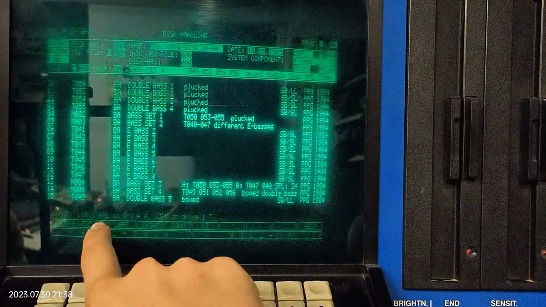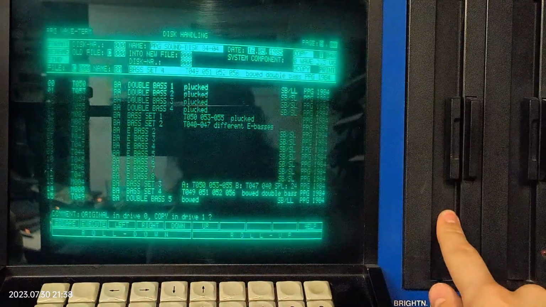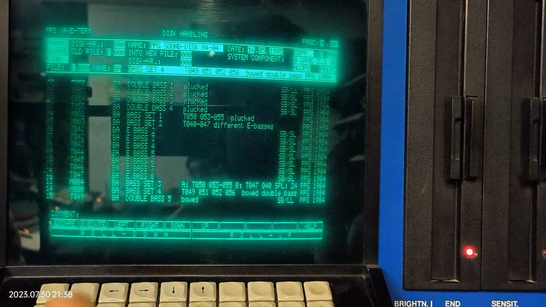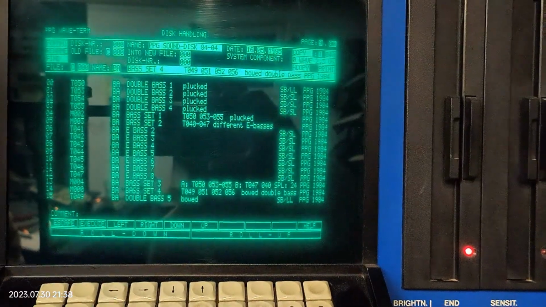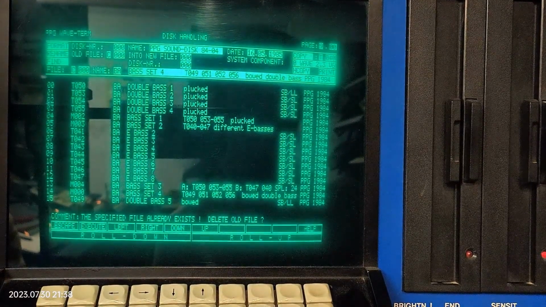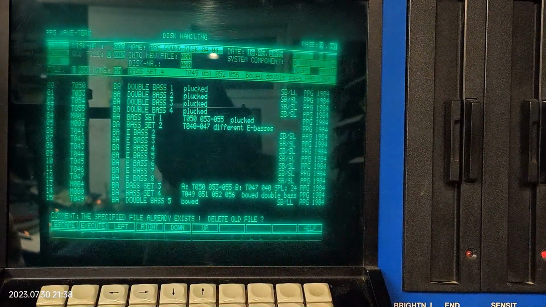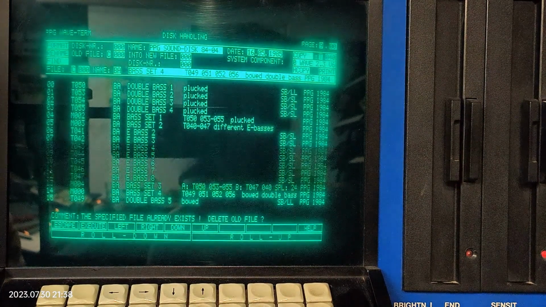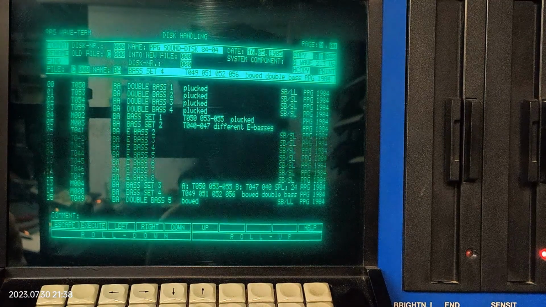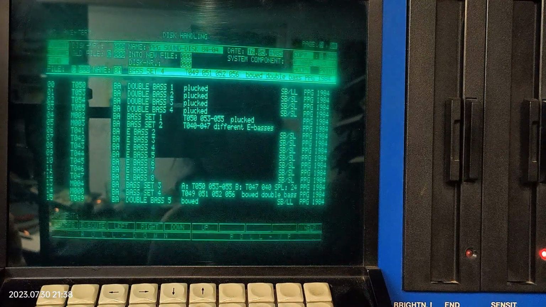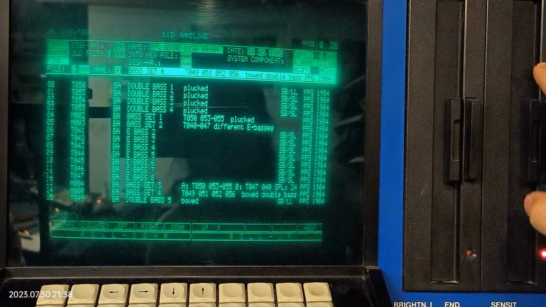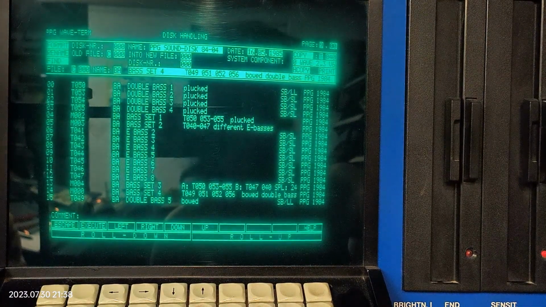It asks you now, original file is in drive 0, like I told you, and copy in drive 1. So press execute. Drives are working. Now it says the specific file already exists. Do you want to delete it? Yes. That's just because the same file is already on the new disk that I formatted.